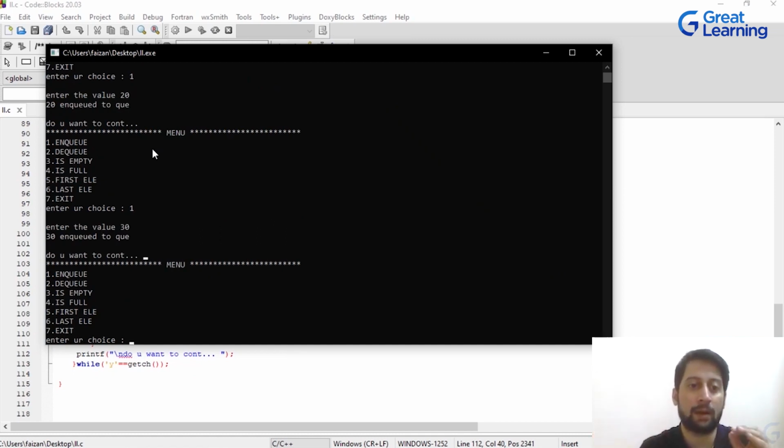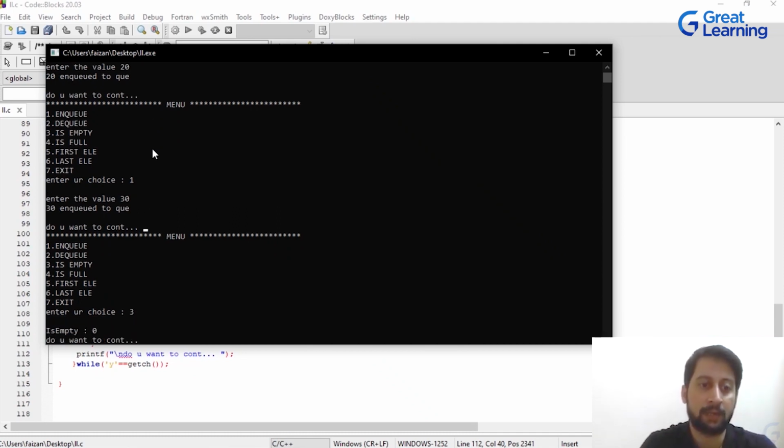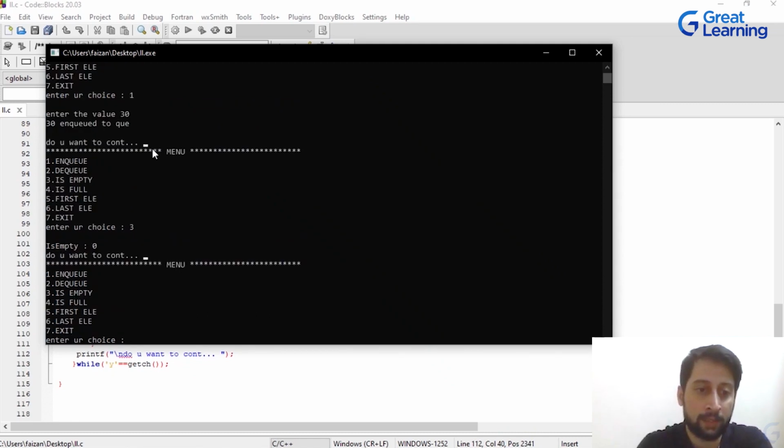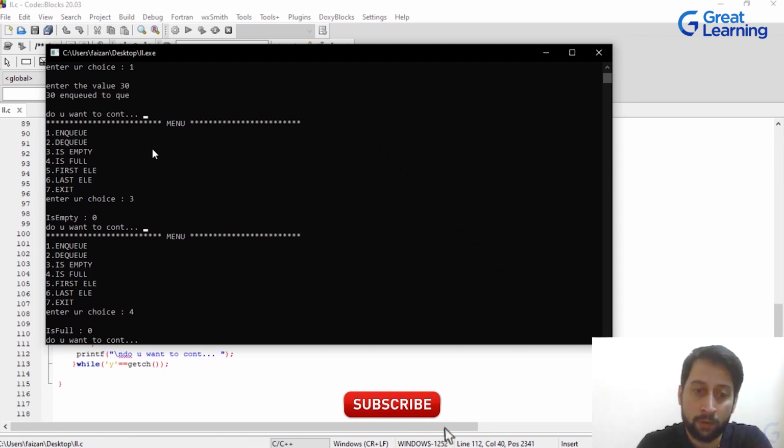Now let's see if our queue is empty or not. Let's call these functions. Let's see if queue is empty, it will return 0, right? So we'll press 3 to check it. It gives the output as is empty 0. That means there are elements in the queue. Do you want to continue? Yes. Again, we press is full. We check is our queue full. Obviously, the size of the array is 1000, so we haven't entered that many values, right? So is full will also return 0. Do you want to continue?